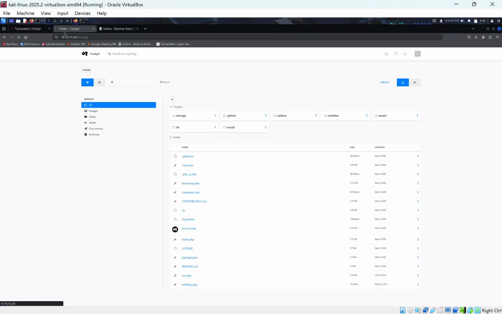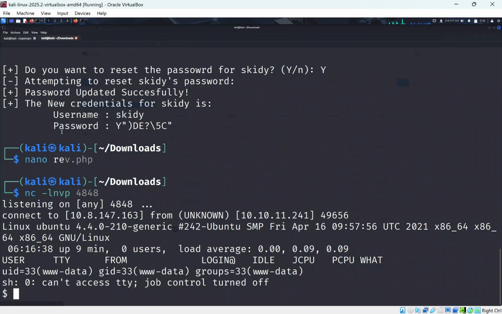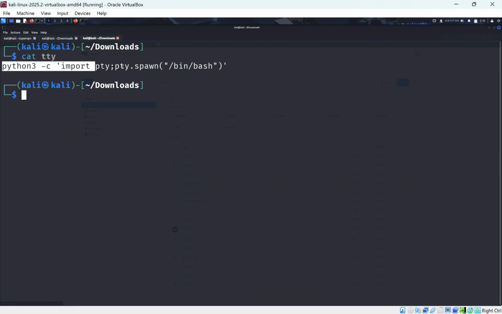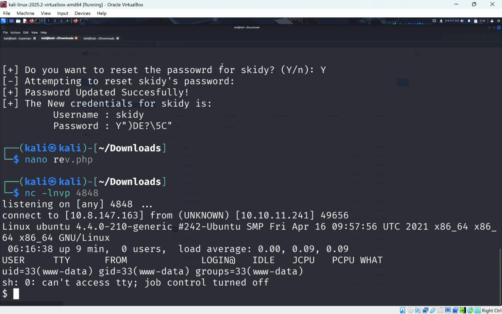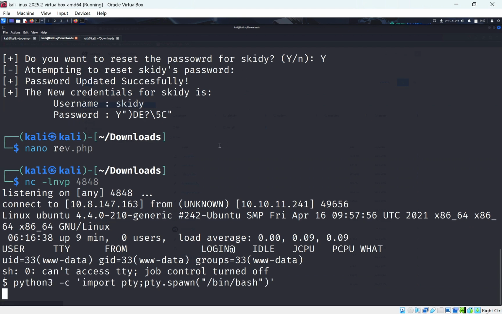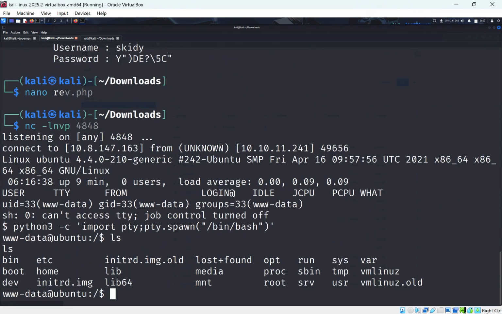And the fact that this is hanging is a good sign. It shows me that I'm getting a reverse connection back to the server. And we can see straight away we get a connection back. So if I cat tty, this will give me a more stable shell to run my scripts. Well, to the victim machine, because we haven't got an interactive shell right now, and this will give us a more interactive shell.